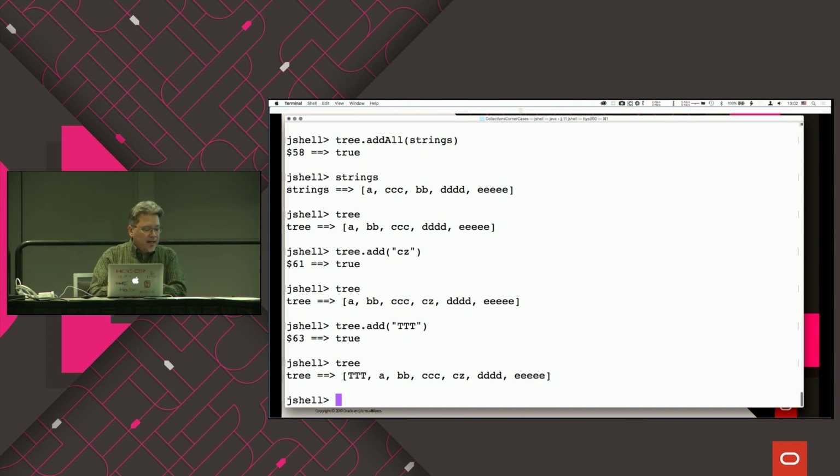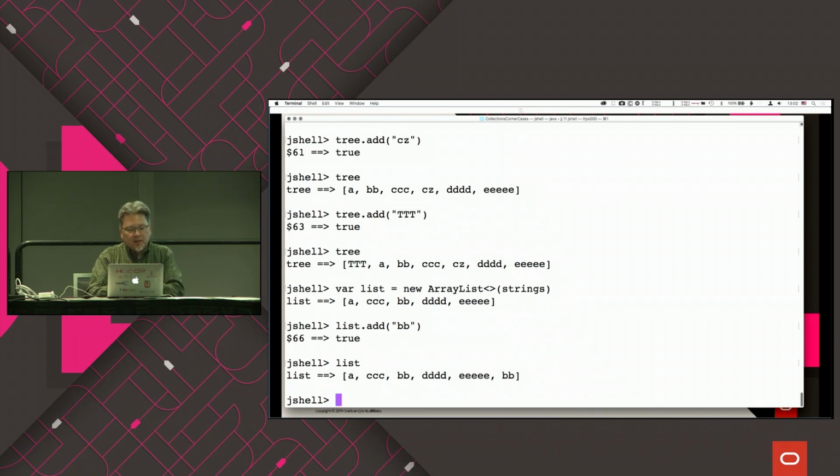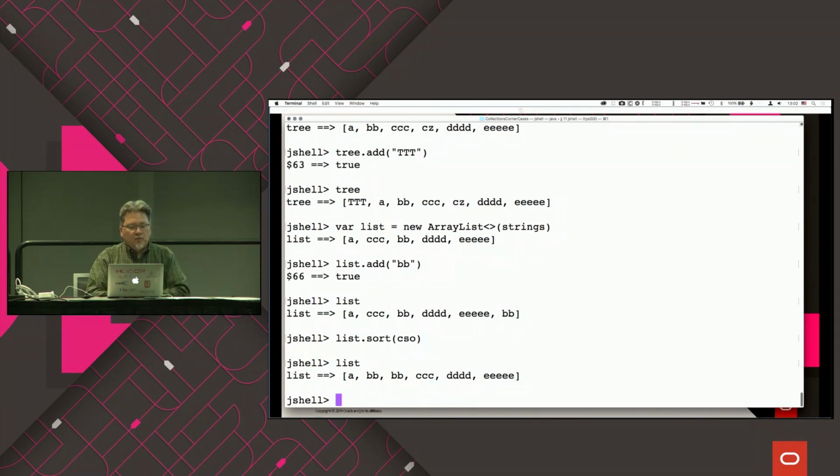Well, no. Let's create a list and play around with it for a while. I created a list, and let's add a duplicate element to it. You can see that I have a bunch of strings, and there are two instances of the string BB. Let's sort this by our case-sensitive order comparator. If we print out the list, the duplicates, which are equal to each other, end up next to each other.